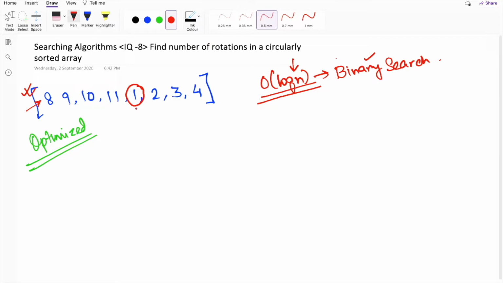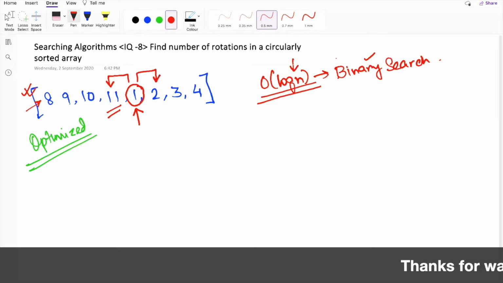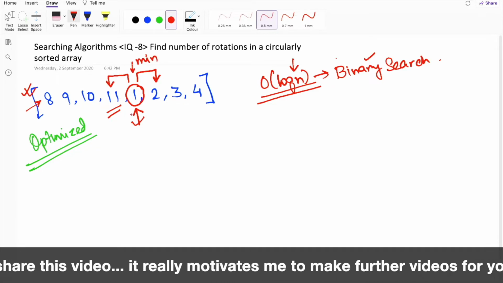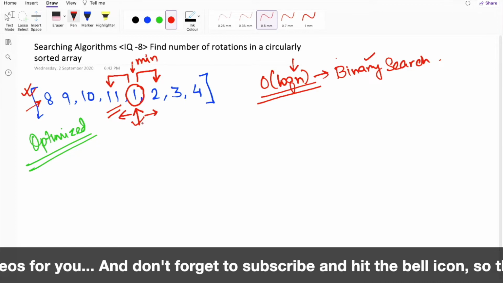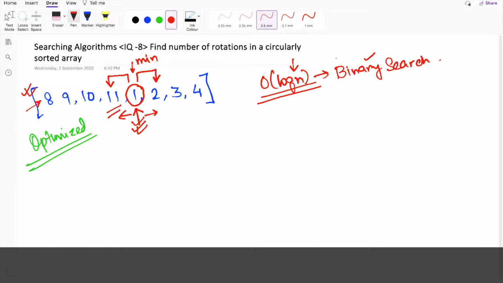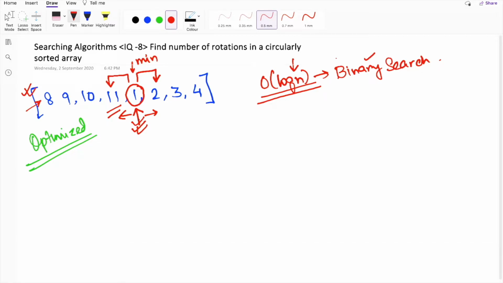If you noticed over here, the minimum number present is 1, and a quite obvious property associated with this minimum number, because this array is sorted and circular, is that the element on the left will always be greater than this element, and also the element on the right will be greater than this element, because this element is the minimum within this array. So both its neighbor elements will be more than this element. Using this property, we will find the minimum number within this circularly sorted array in the most optimized time.